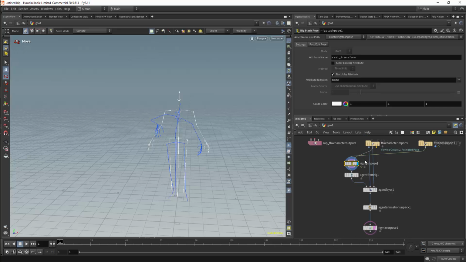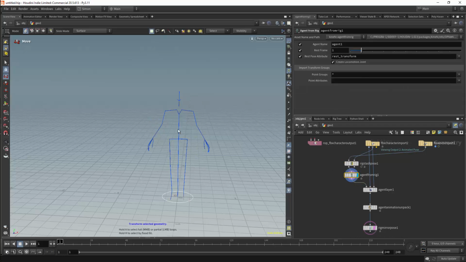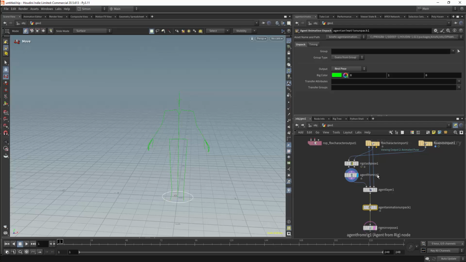This will update the results which we get from the agent node, and when we look at the displayed output of the agent node, we'll see that the skeleton no longer has any deformation, and we can no longer see the animation of the character. What the agent node is now currently displaying is the default transform for the skeleton, and this is the correct rest pose for this character.